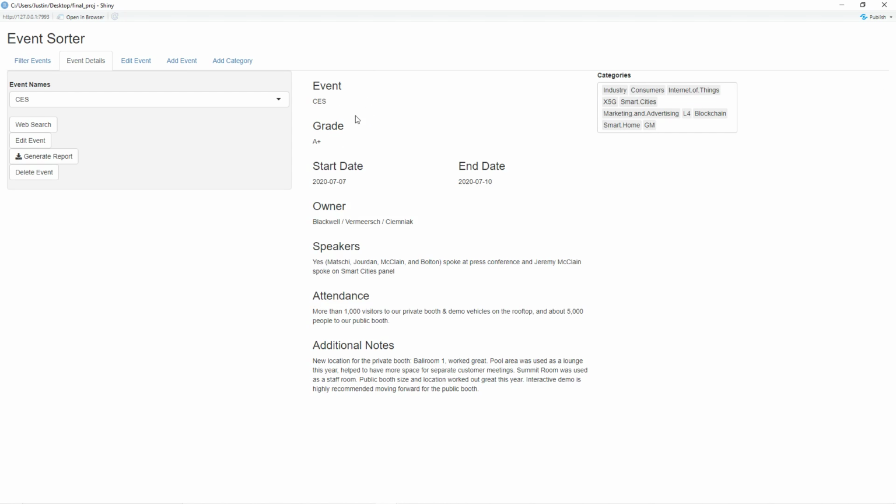So we can click on CES and it will take us to a description of the event. Here we have the event name, an internal grade assigned to the event, the start and end date of the event formatted as year, month, day. Owner, these are people internally that are responsible for the logistics of the event. Speakers, these are people within Continental who spoke at the event or had some sort of presence there. Attendance, just a rough estimation by the marketing and communications team about who was there. And additional notes, these are just comments and observations that the marketing team had or other people who were at the event. And up here we have the categories associated with that event.